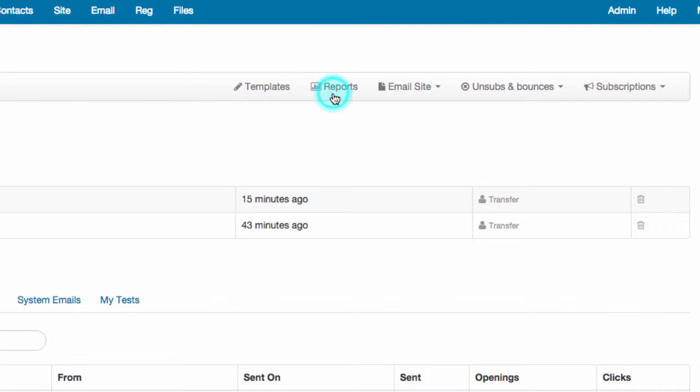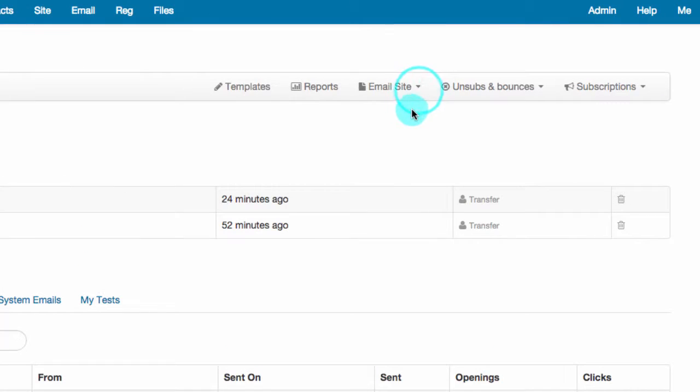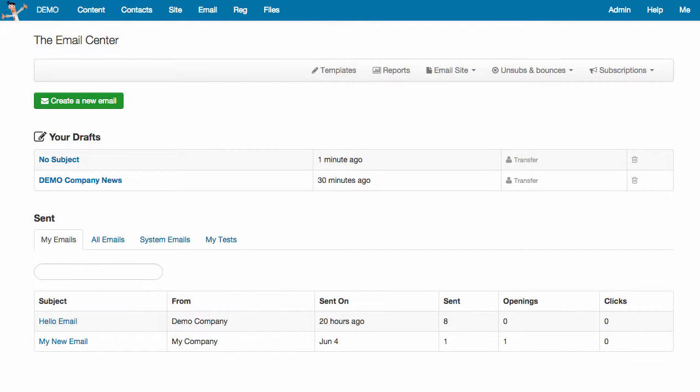The next menu option is Reports, where we can view basic email performance stats. Then Email Site, which is used to build branded pages like a subscription page. This is also where we can add email communications to archive areas. Next is the unsubscribers and email bounce lists, and finally subscription lists. We'll discuss all of these in a later tutorial as well. But now, I'd like to show you how to compose an email.